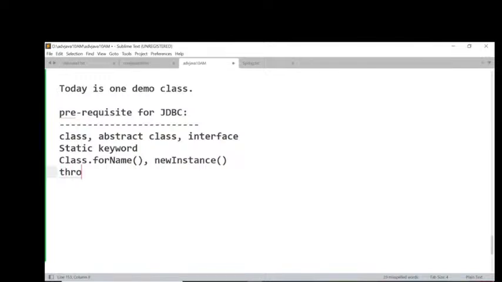Next is the throws keyword from exception handling. The next one is try catch finally. These things we require. After completion of this, the collections topic is required, but not immediately. To start JDBC, these topics are sufficient. When I require the collections topic, I will discuss it with you clearly. But these three contents we fundamentally require.